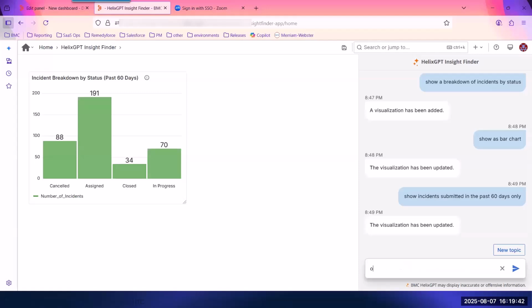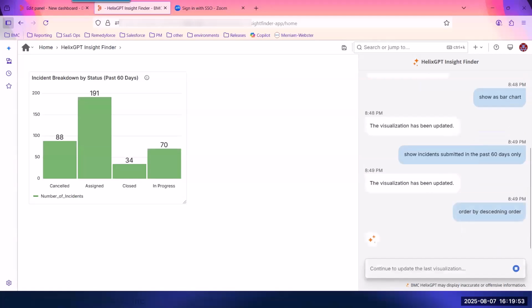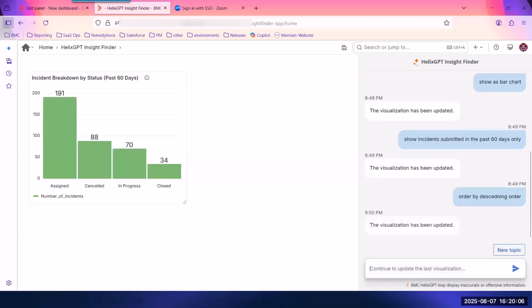So we can say, order by descending order. I've asked it to order this data in a descending order. Because I did not change my conditions, Insight Finder does not have to go back to the database. It just rearranges that data in the descending order. So that's what it has done now.